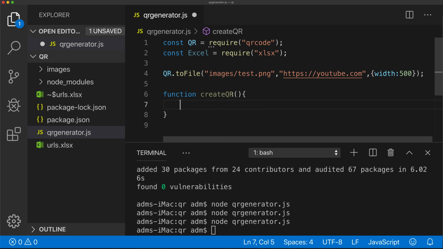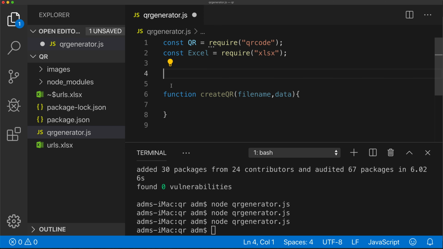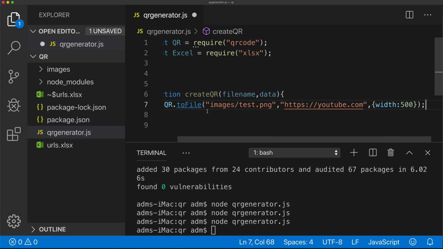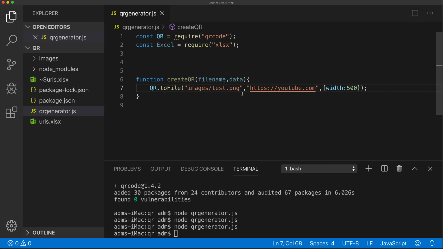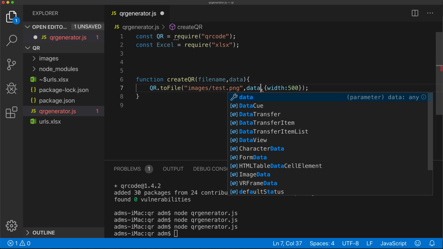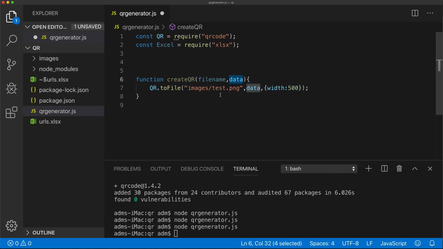And in this function, we're going to accept two parameters: file name, and the second parameter will be the data, which could be a URL or a phone number or whatever it is you're generating these QR codes for, maybe text. And I'm basically just going to move this thing inside of this function. I'm going to zoom out a little bit. So I'm going to replace this YouTube thing with that data that's coming from here.